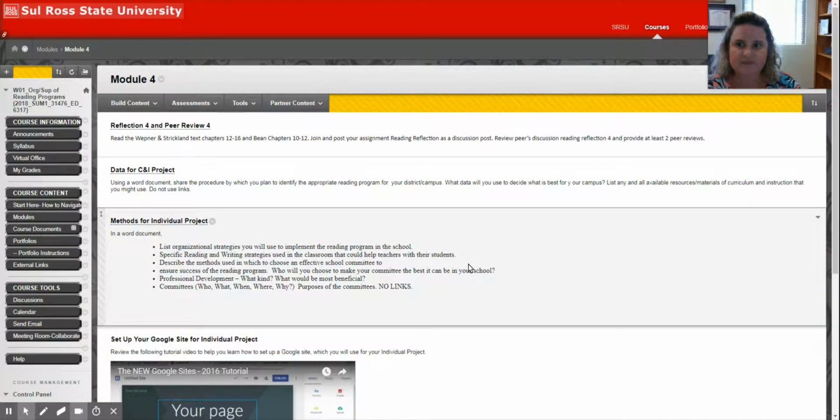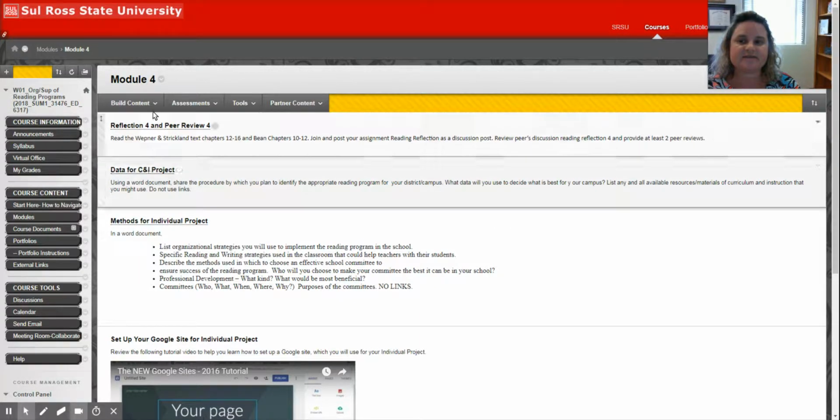So that's one piece. The second piece that you're working on for this week is the data for your CNI project. You're going to use a Word document and you're going to share the procedure by which you will identify the appropriate reading program for your district and campus.